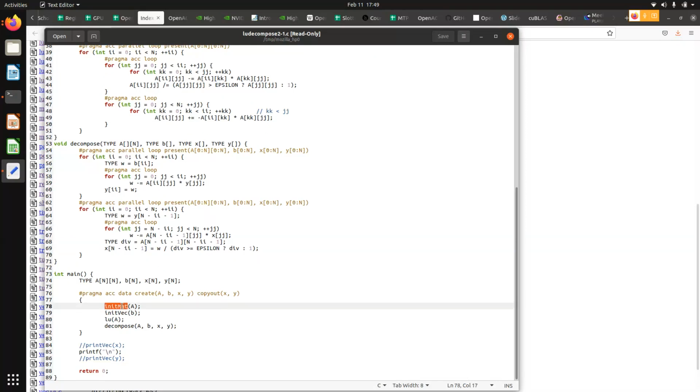So I initialize the matrix using a similar form as before, and initialize the vector B using some random values. And then I perform an LU decomposition, the LU method, which was what we had earlier.